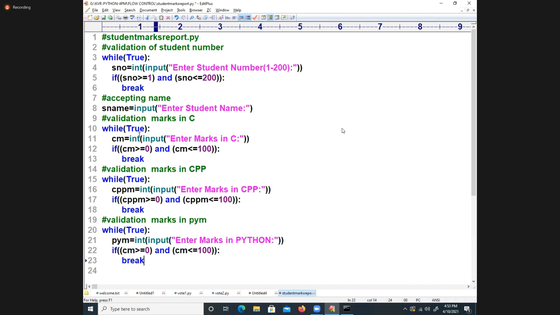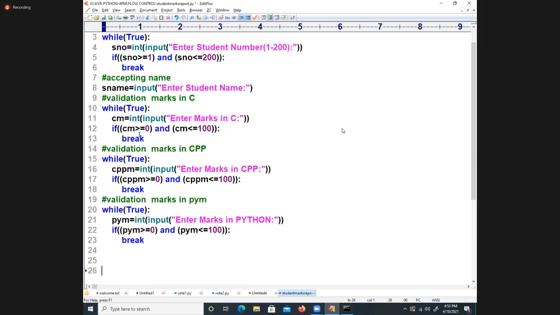So I'm taking like this. So PYM, Python marks, PYM, right? It is PYM, done like this. Next I will write return. All the marks I got it.